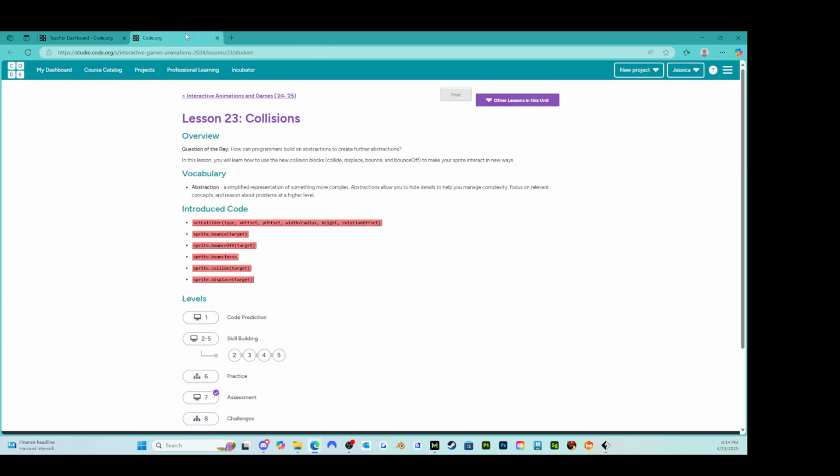All right, question of the day. How can programmers build on abstractions to create further abstractions? And if you're wondering what in the world is an abstraction, the definition is right here. It says a simplified representation of something more complex. Abstractions allow you to hide details to help you manage complexity, focus on relevant concepts, and reason about problems at a higher level. If you think back to when we could use velocity instead of using the counter pattern, that was a way of making that happen.